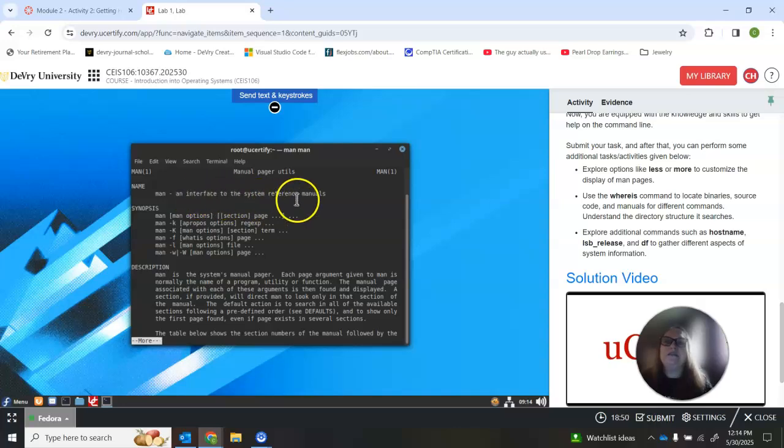It's an interface to the system reference manuals. If you just use the man command, it comes back with the options and the format on how to use it. Like we got here, man. All right, we can use the -k option, lowercase k, for uppercase K, and that gives us a term option there. -f gives us the page option, and -l the file, -w page. Okay, so this is telling us how to use the manual for the manual.